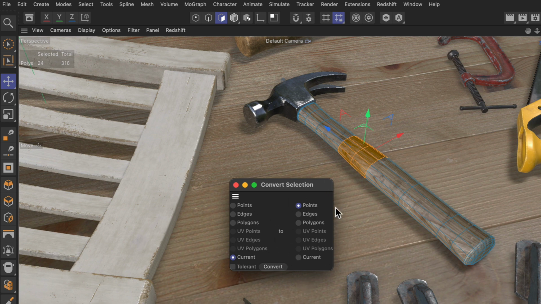So with these settings, we are going to convert the current selection type, which is a polygon selection, to a point selection. Let's hit convert, and now you can see that the conversion worked perfectly. Now let's convert this to an edge selection. So we select edges on the right side and hit convert again, and you can see it's working as well. But there is a special case.